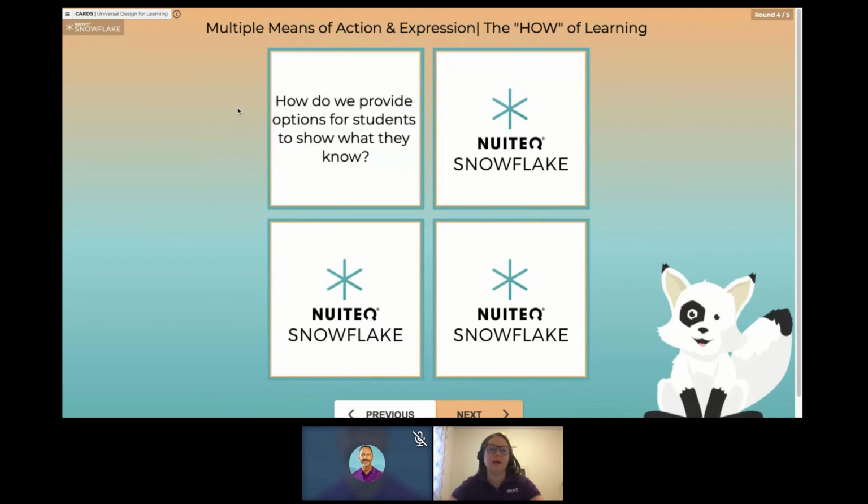So how do we provide options for students to show what they know? It's important to assess students in their understanding through those formative assessments. And with our Snowflake software, 8 of the 16 lesson templates can be assigned to students as a gradable assessment. So then you would get that data information back. You would see correct answers, incorrect answers, and then could provide feedback.